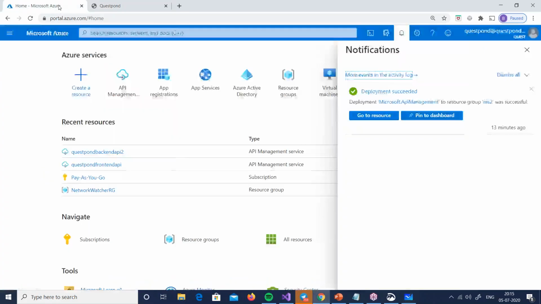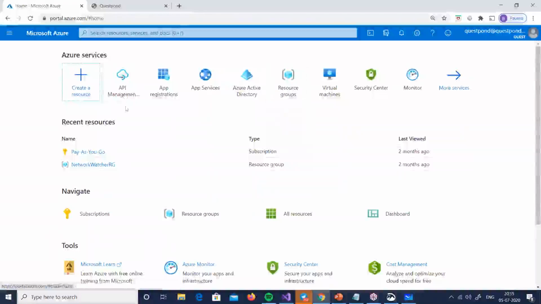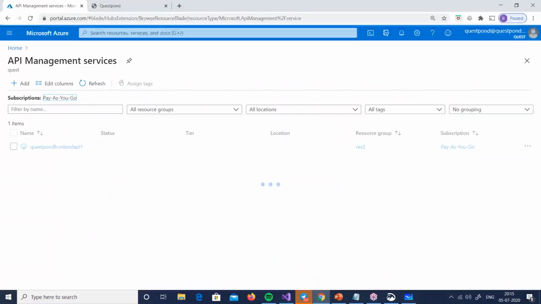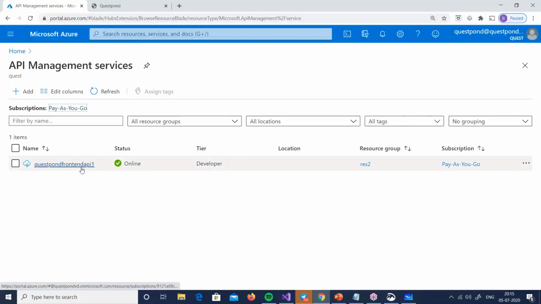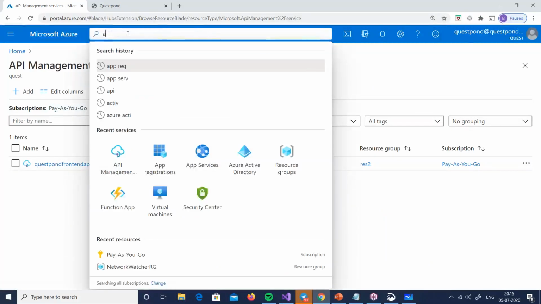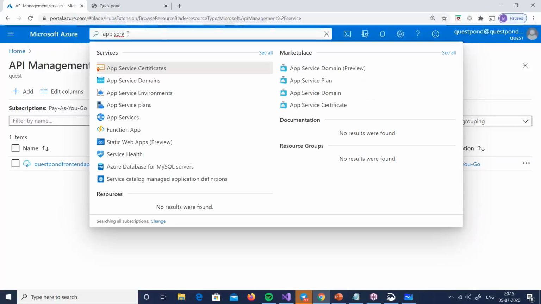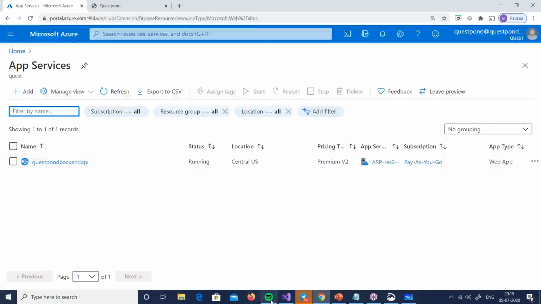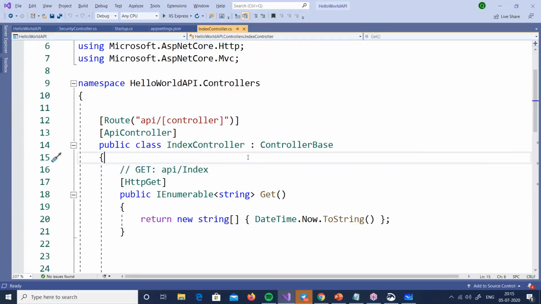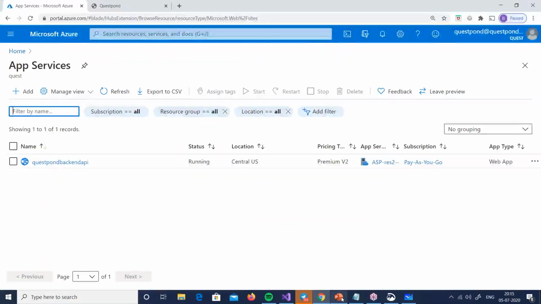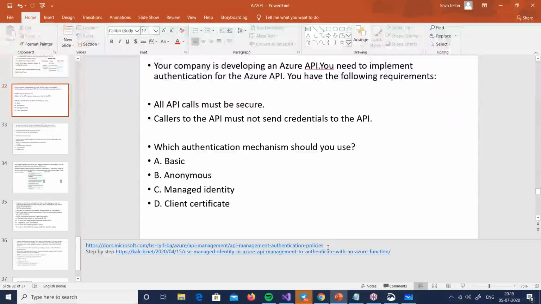So to save all the trouble and time, I have already created an Azure API management service. So here is my API management service, and I've named it the front-end API. Now I'm going to create an app service, and I will create a back-end API. I already have an API out here, the same API which we had, the index controller, right? And this API I will try to publish out there. So let's go step by step, and also let us refer to the tutorial. This tutorial is out here.